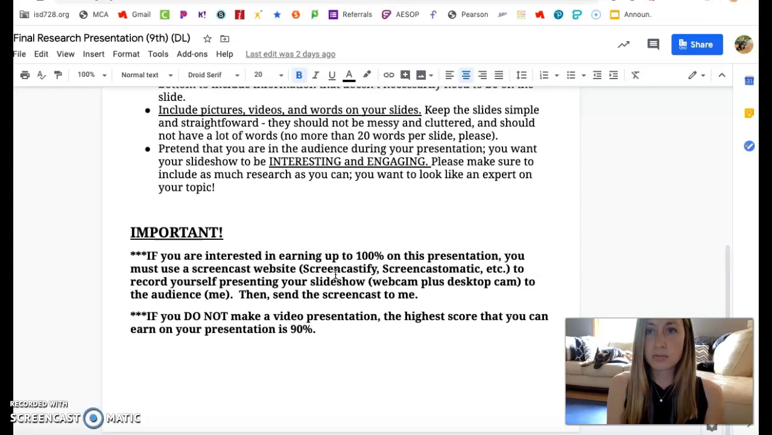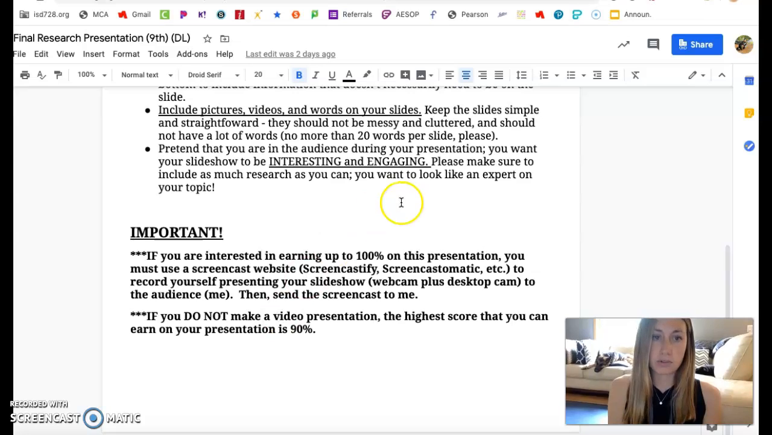If you are not really interested in getting up to 100% on the final presentation, you can get up to 90% by just making the Google slideshow. So the most that you can get for the presentation is 90%, and that would be a perfect score, just for making the slideshow and not recording yourself giving a final presentation. So that is up to you. You can make that decision yourself, whether you want to go for the full 100% or if you are just okay with going for the 90%.